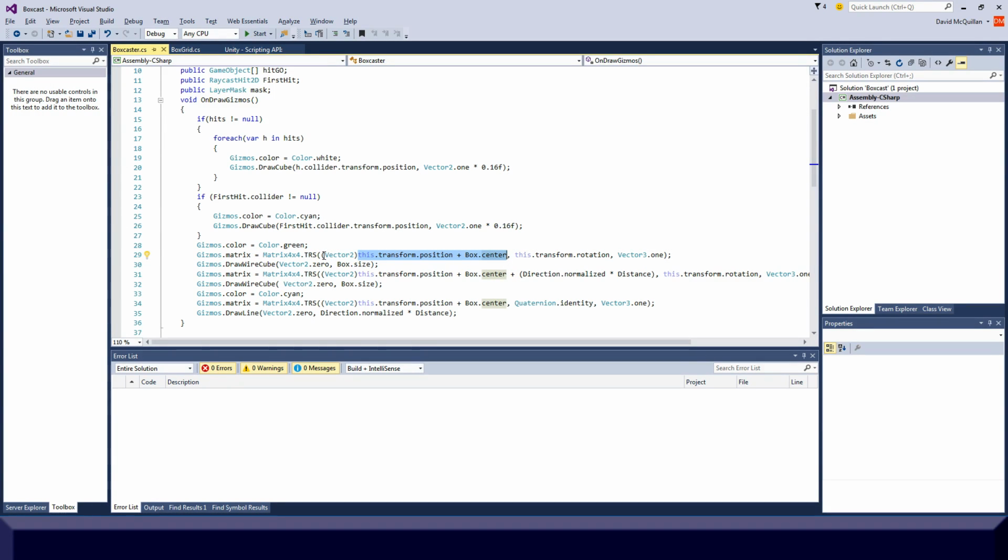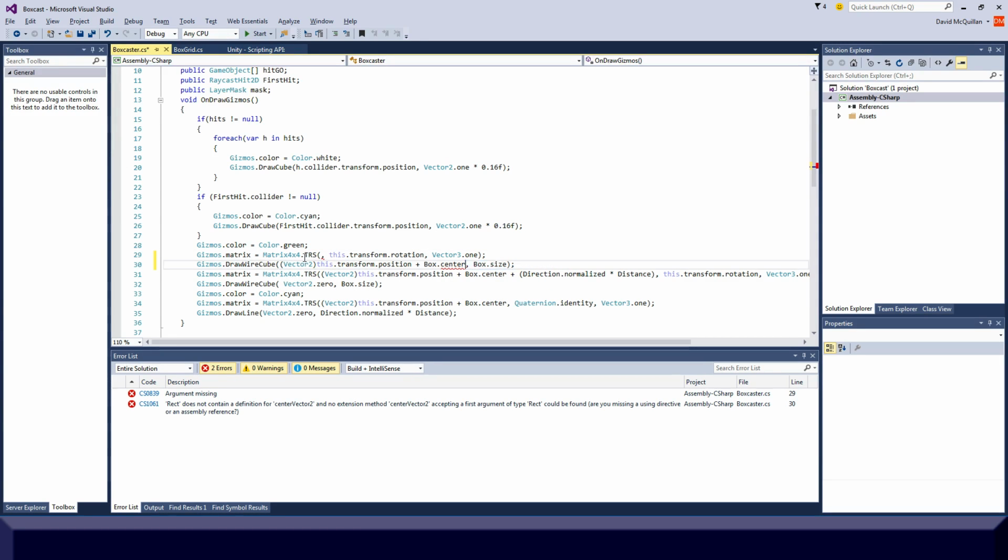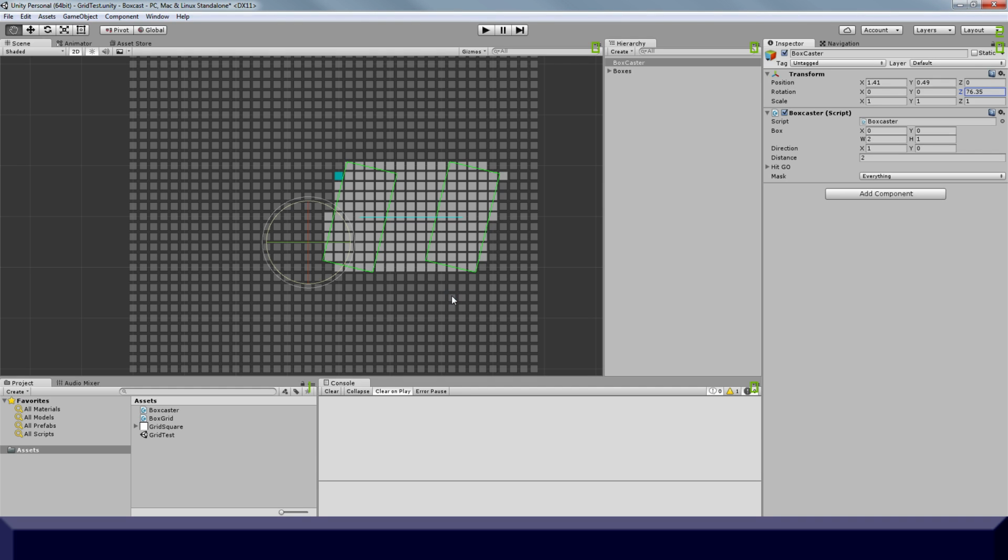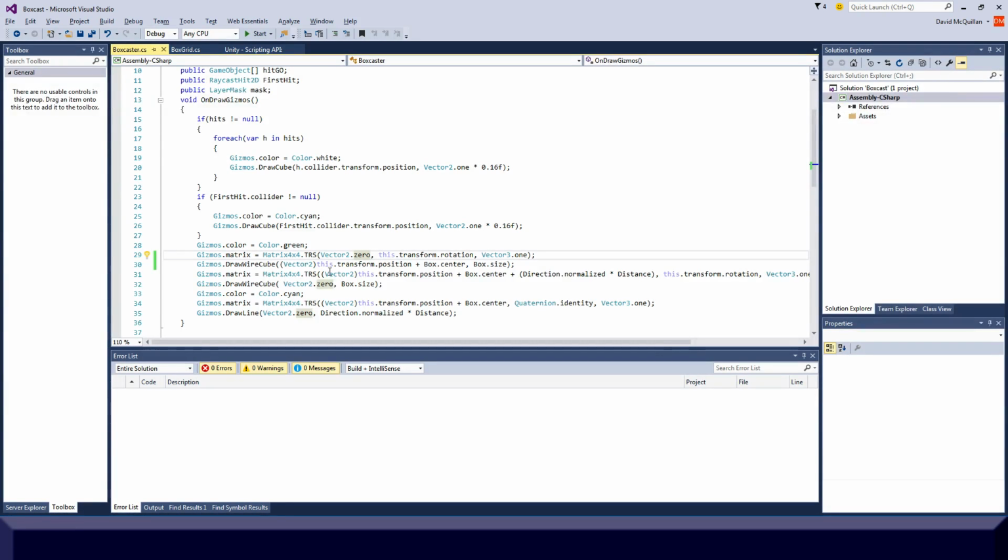What we could do instead is swap this with a vector 0 and watch this. Look, it's all the way off the side. Why is that?